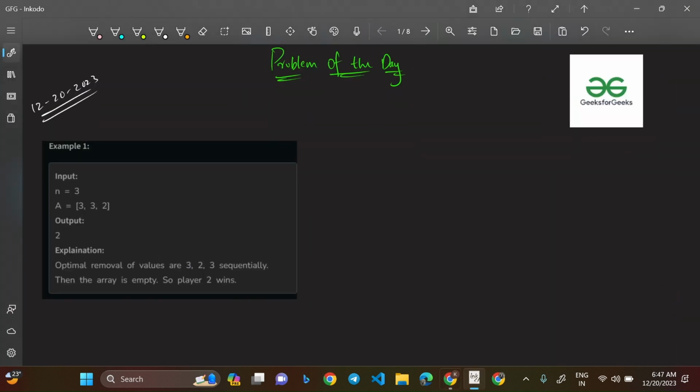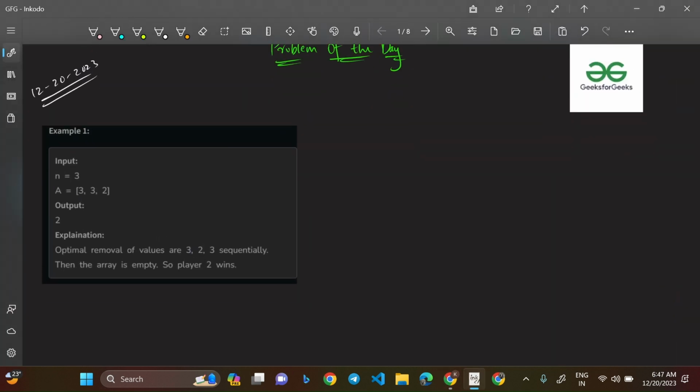Now let us go through the example. The example says the optimal removal of values are 3, 2, 3 sequentially. First, player 1 removes 3. Once he removes 3, the available array can be 3, 2. Let us assume he is removing this, because there is no perspective of the order here. So we'll have 3 XOR 2. Is 3 XOR 2 equal to 0? No, it's not. So now player 2 will be removing 2. Once he removes 2, the new array is 3. And now on this, player 1 needs to operate.